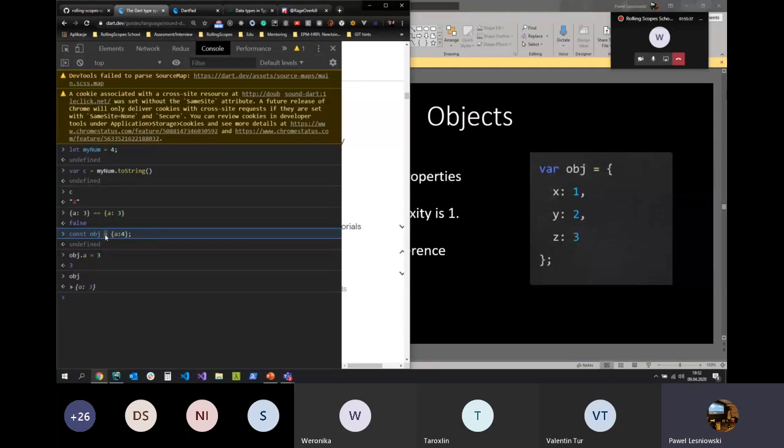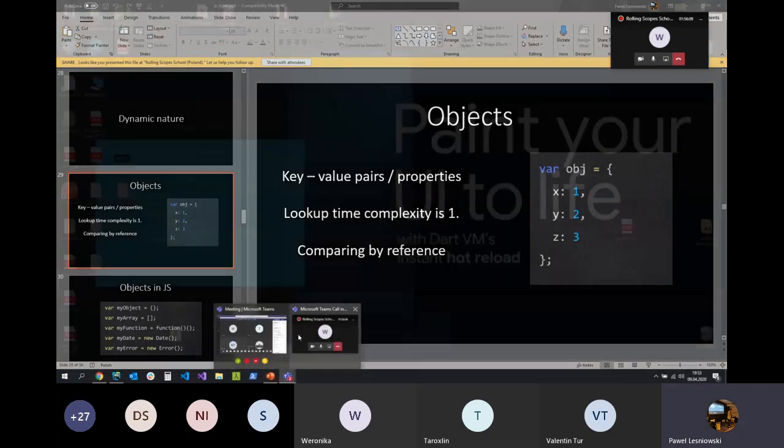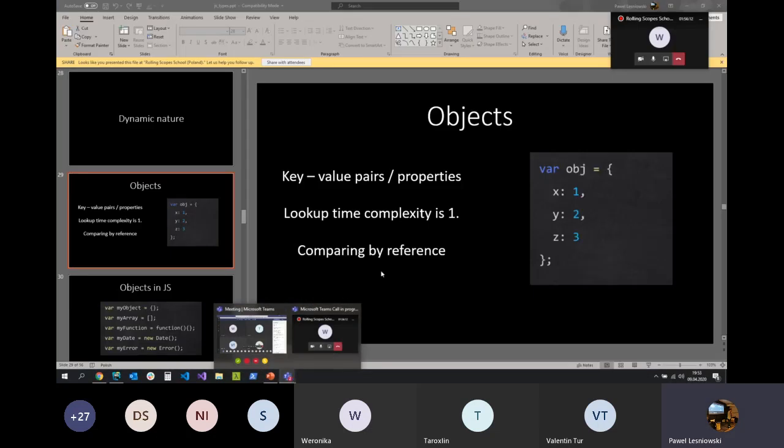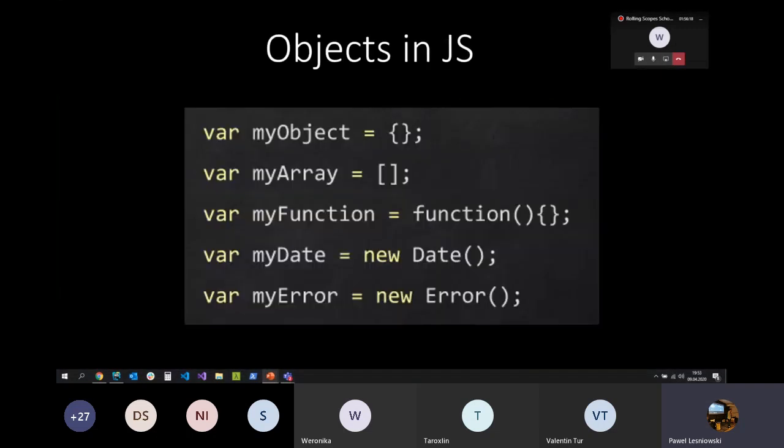This assignment says that we are pointing to some place in the memory where this object lives. If we change something inside the object, the place doesn't change in the memory. It's still in the same spot. And this is reference. We are referencing this slot of memory. I hope this is understandable. No questions here? Okay, objects. Let's go back to the presentation.